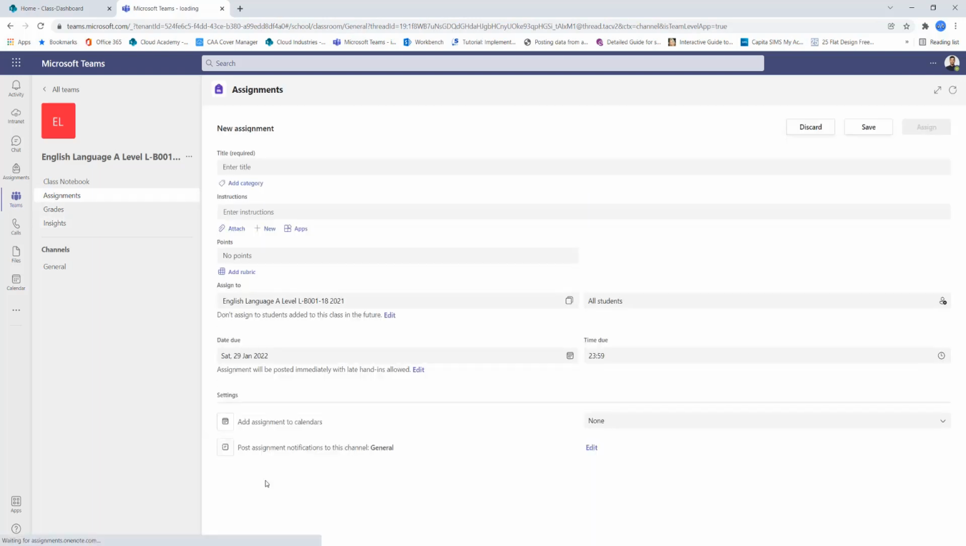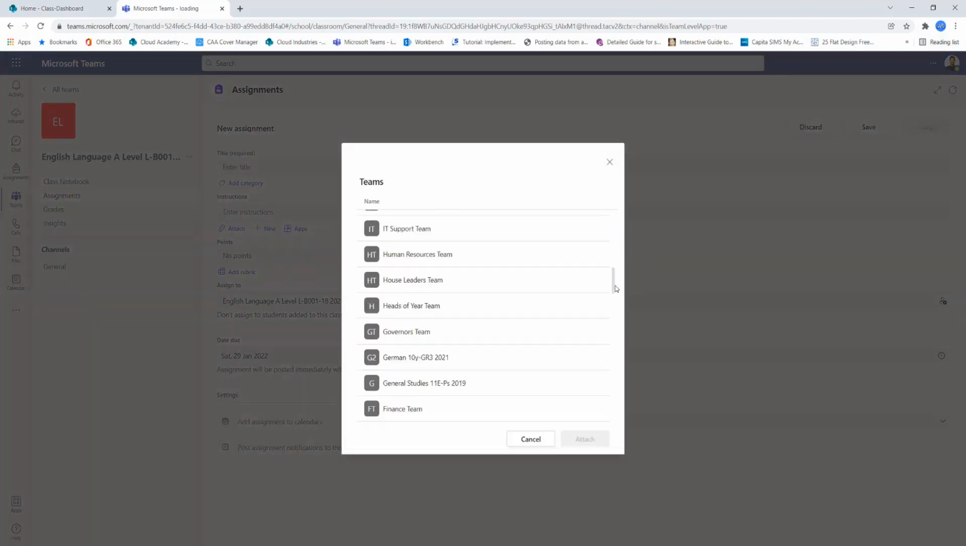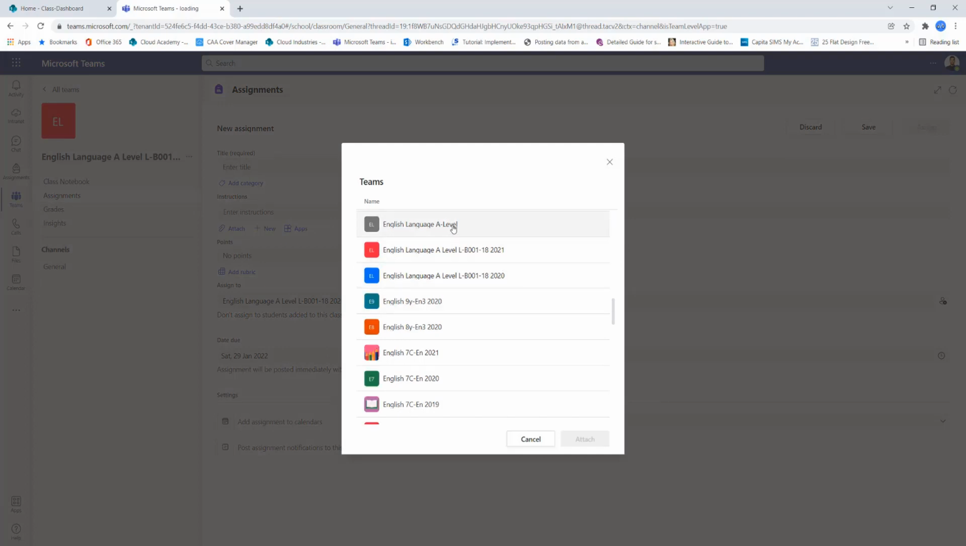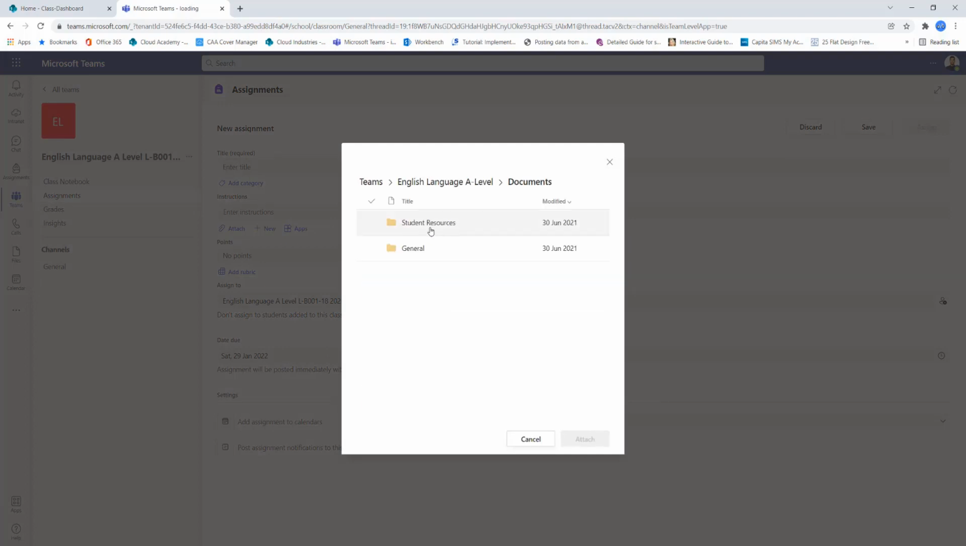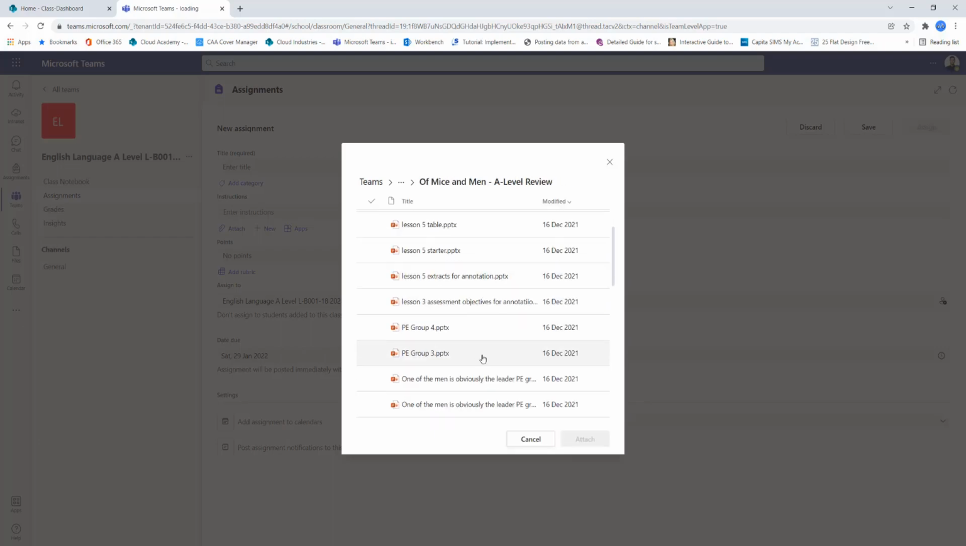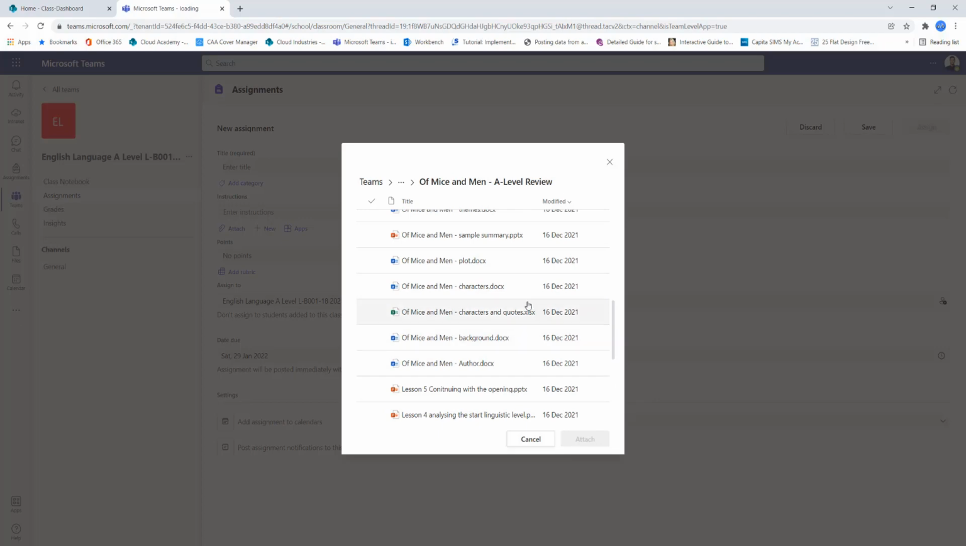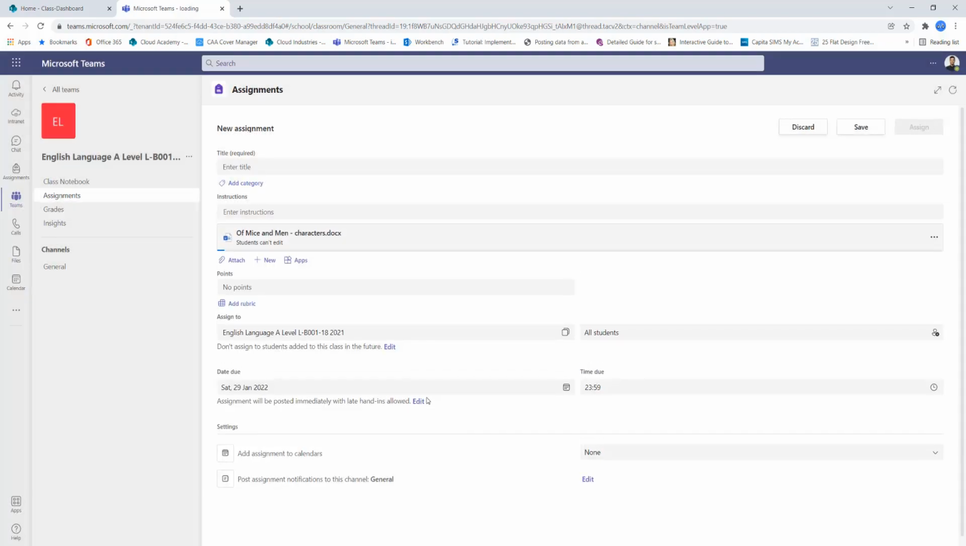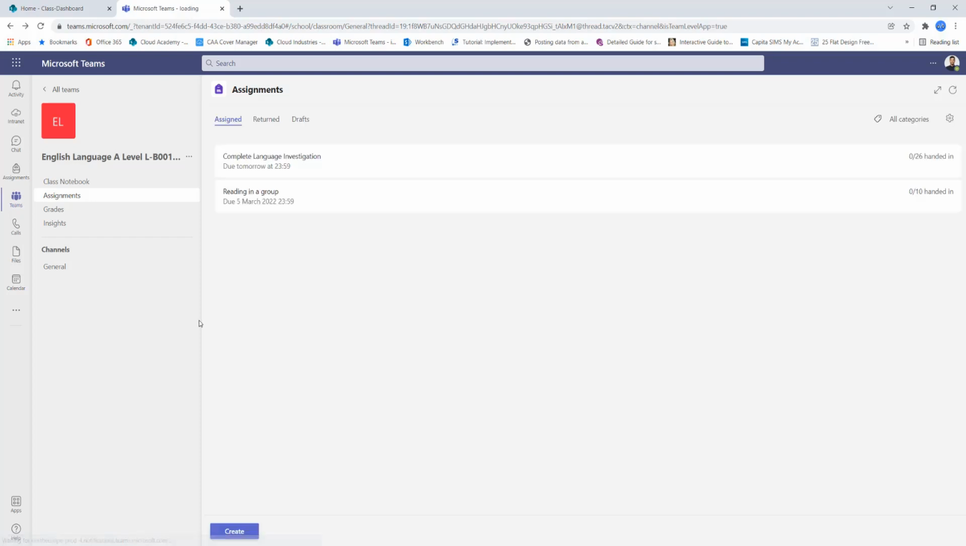So if I go to create a brand new assignment and I go to attach a resource to that assignment, because those SharePoint sites are also teams, I can go into Teams and go into English Language A-Level Central Resources, and I can grab one of those resources to use in my assignment. So I can grab one of those worksheets and attach it into that assignment. So it means that you've just got one version of the truth, one place to store your documents, and you can share them across the college. So I'll just discard that example.